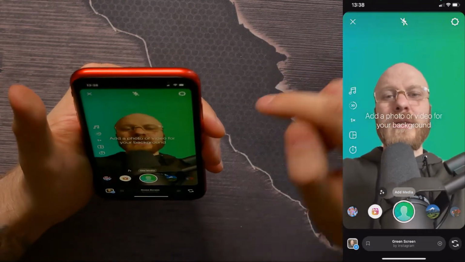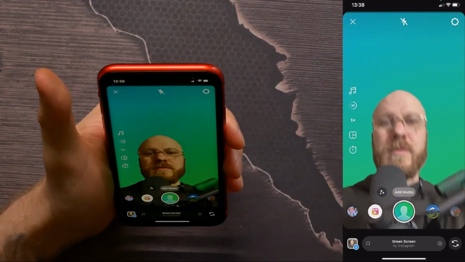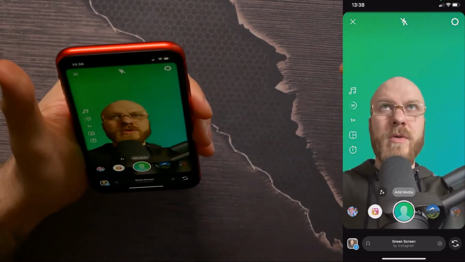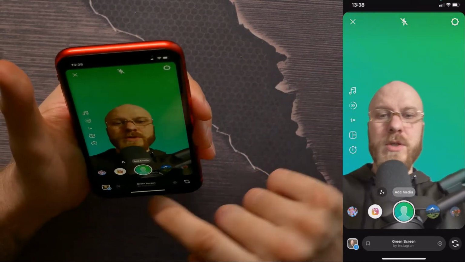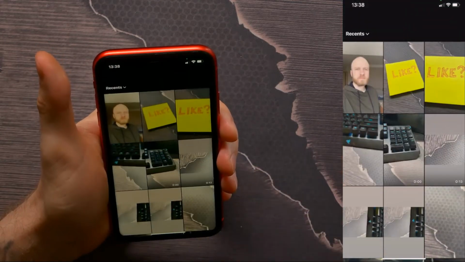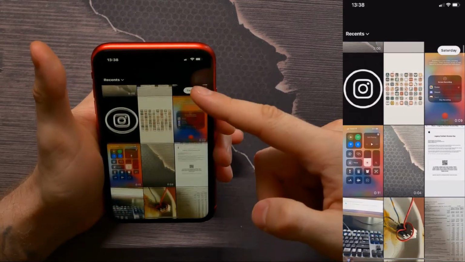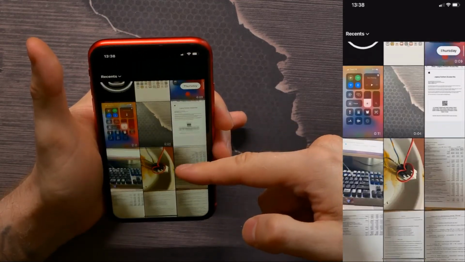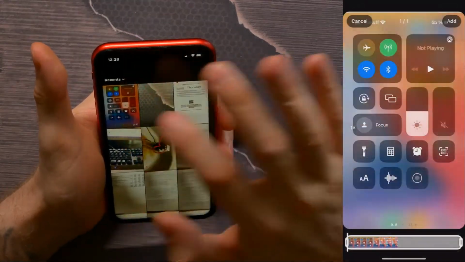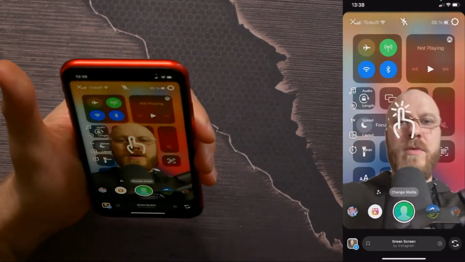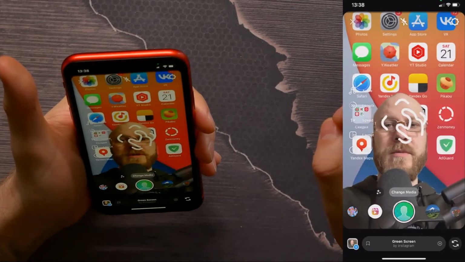So now you see that my background is green, but you can set here an image or any video that you want. So just tap here on add media button, and here you can select some video or some photo. I'll select that screencast, tap here add, and now you see how it works.